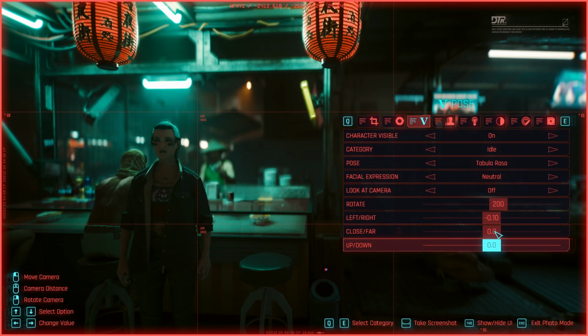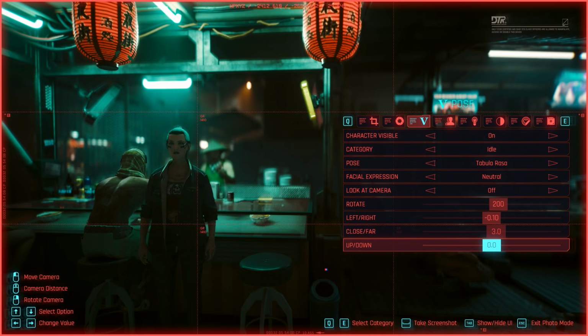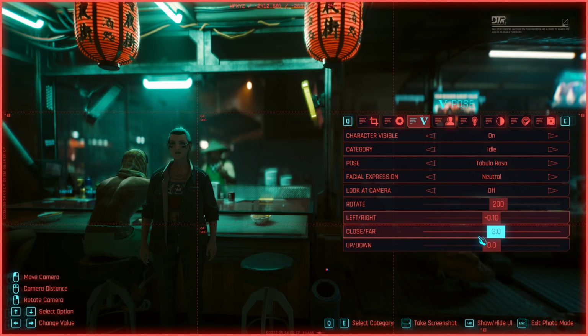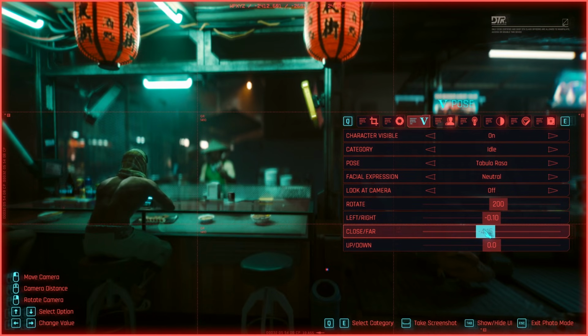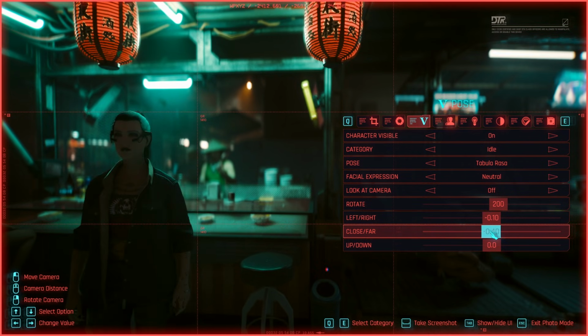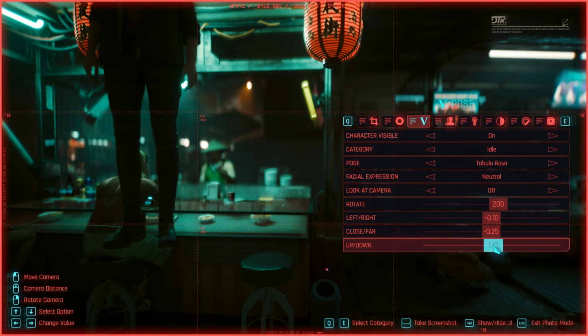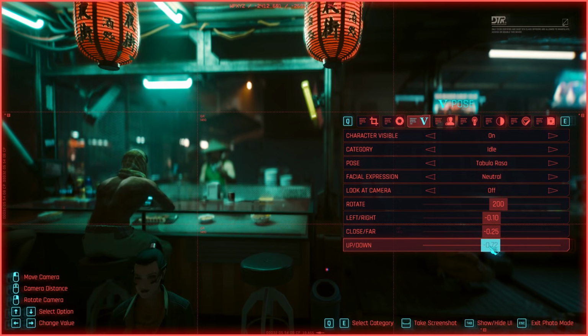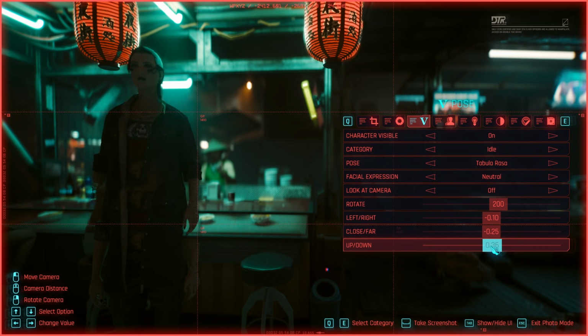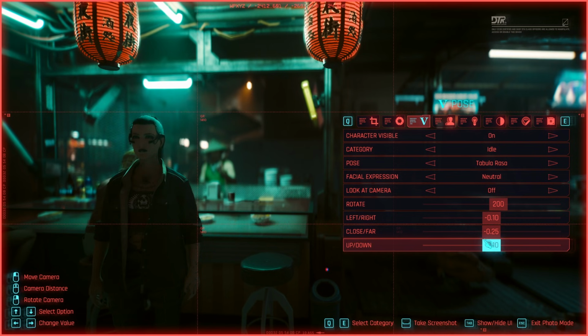Close and far will also control how close she is to you. See, we're moving her around a little bit right now. There you go. Now I'm still doing the close and far thing, and then I can move her up, way up, and I can move her way down. All right, so let's keep those around 0, and we will look up. That's it. I wonder if I can't actually. I tried this before.